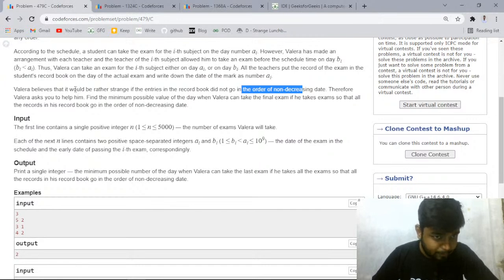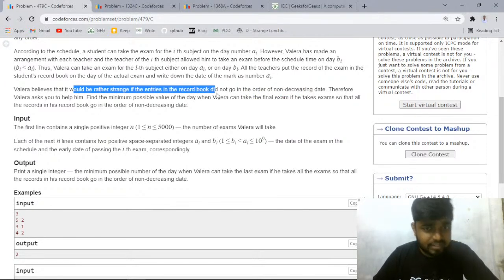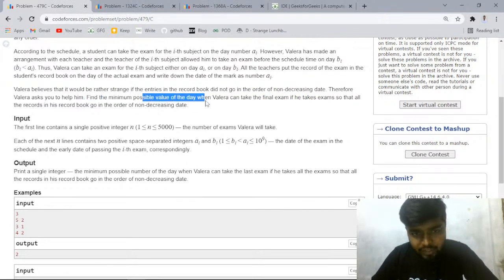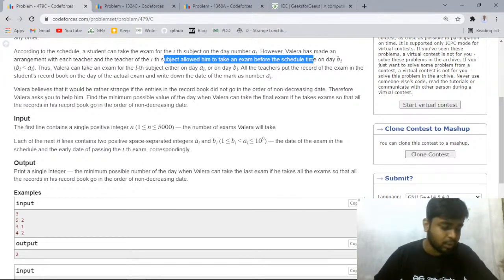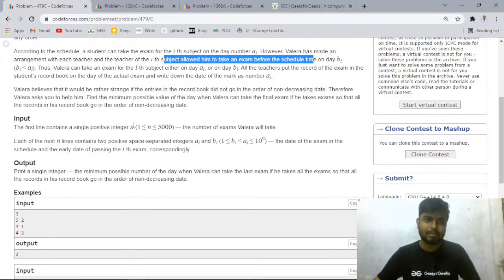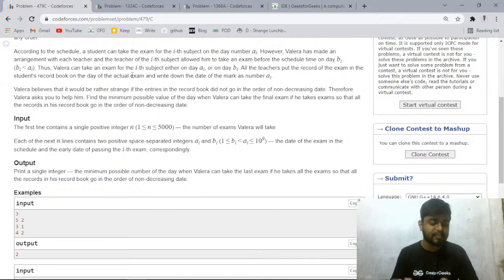Basically, it would be strange if the entries in the record book are not in non-decreasing order, right? So you need to help him, and you need to find the minimum possible value of the day when he can take the final exam, if he takes the exams so that all the record books go in non-decreasing order, right? And he has talked with the teacher, so the teacher can allow him to take the exam before the scheduled time as well. He can give the exam on the scheduled time, or he can give before that as well, right? Clear. Okay, that's great.